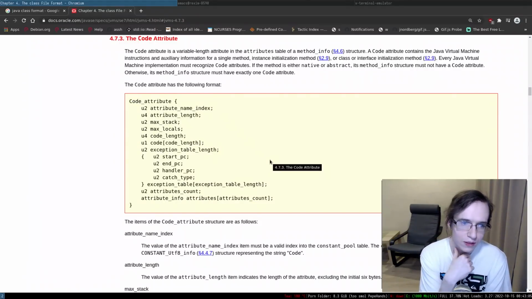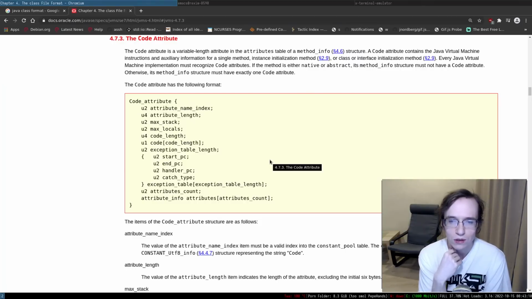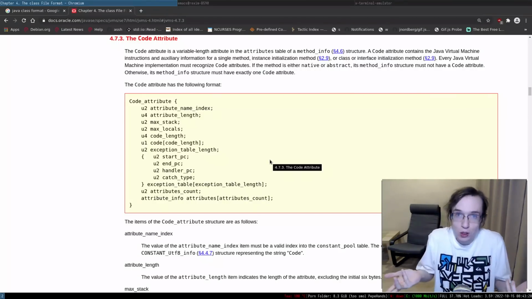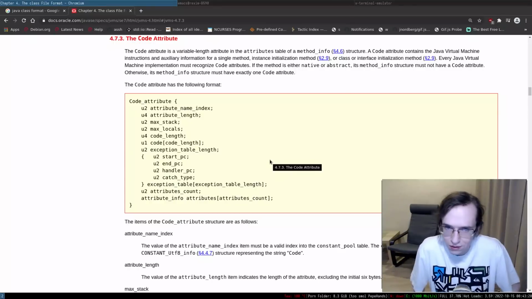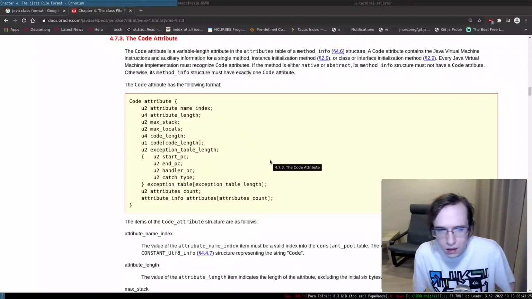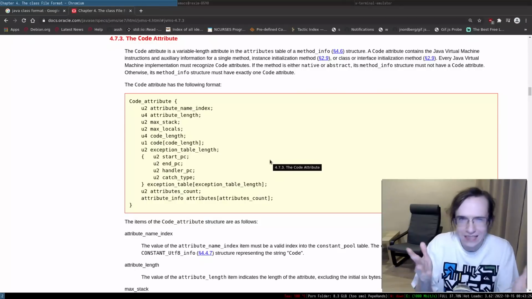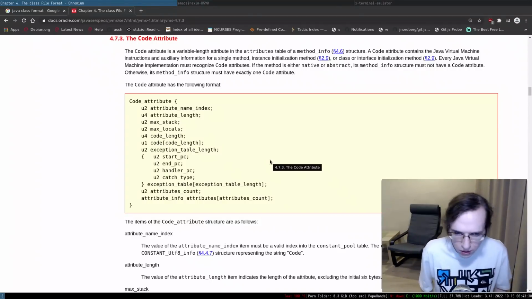Every Java virtual machine implementation must recognize the code attribute. If the method is either native or abstract, the method info must not have a code attribute. This makes so much sense, because some of the methods may not have code, like abstract ones. Yes, that makes so much sense. And you can check that by looking at the attributes or access flags, maybe. Something like that.